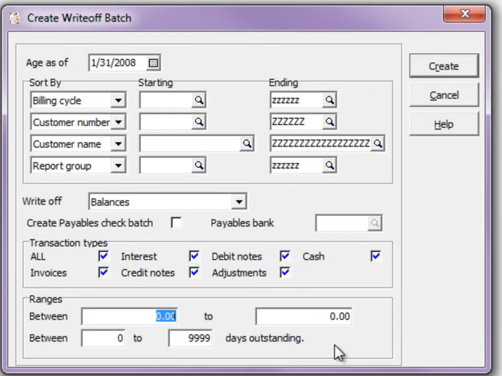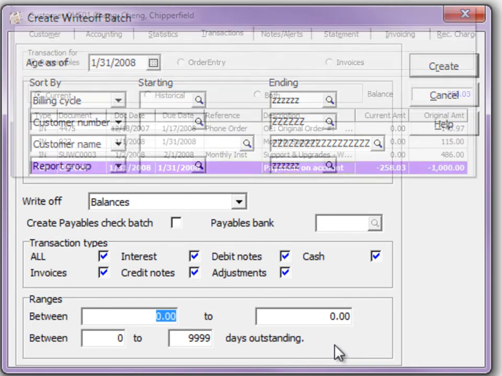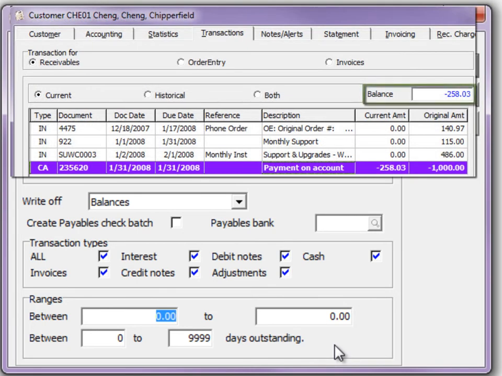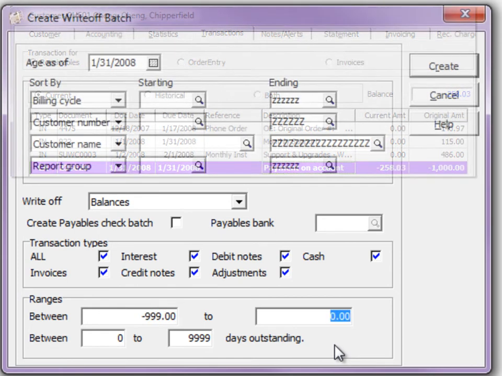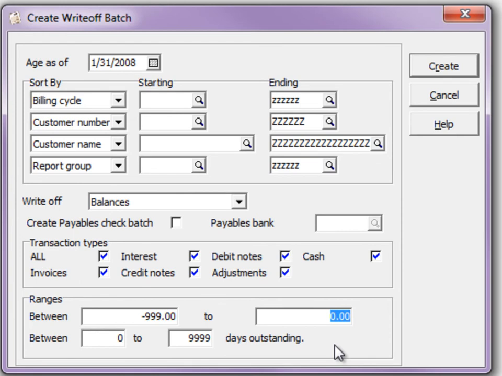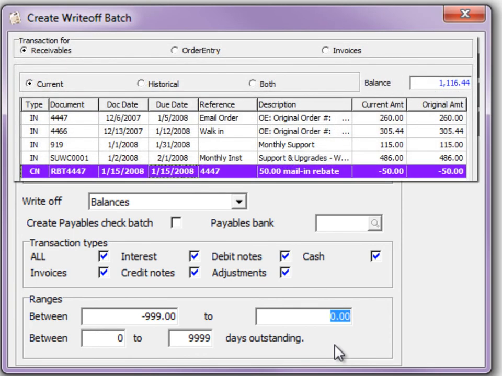You can have Adagio Payables print checks for your customers using the write-off process to generate the amounts. For example, return customer credit balances by writing off a negative balance range. Or use for rebates by first posting a credit note to the customer for the rebate amount, and then write off transactions and just credit notes.